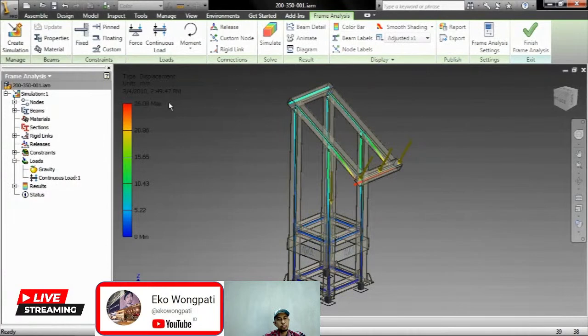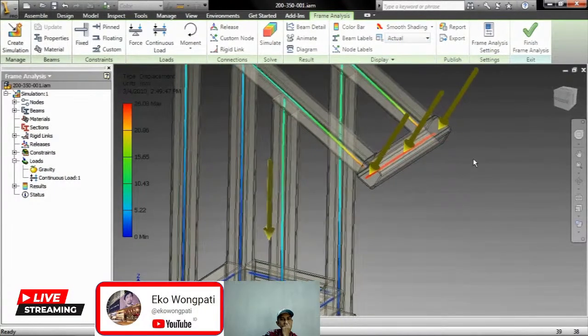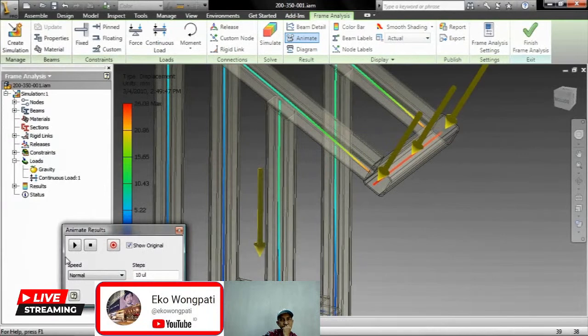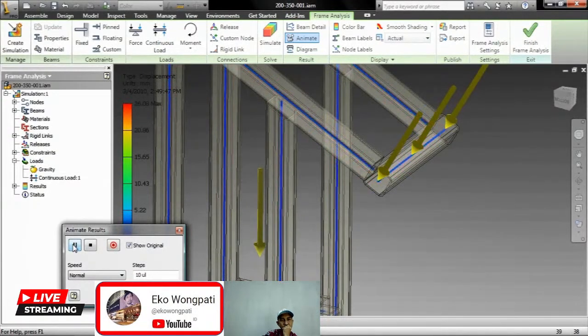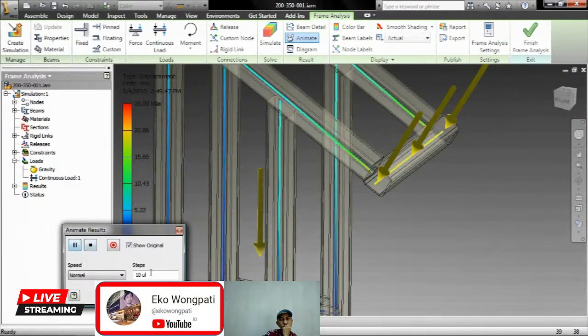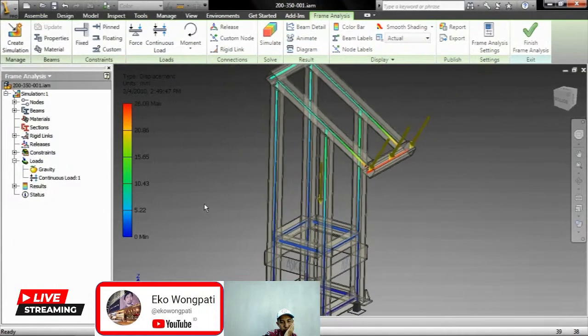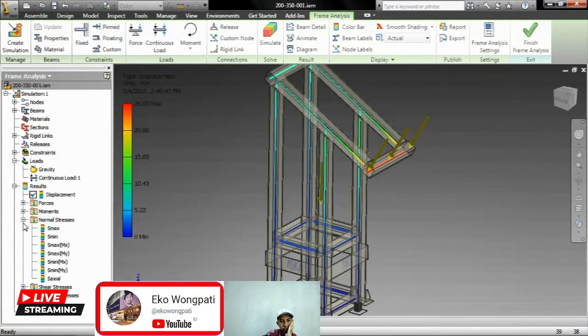Now let's take a peek at these results. As you can see, we zoom in here. We've got our displacement, and we can change the display to actual one-to-one, deformed, and so on and so forth. And of course, we can animate the results. So go ahead and click play here, and as we can see, as that load is applied, we can go ahead and animate the displacement.